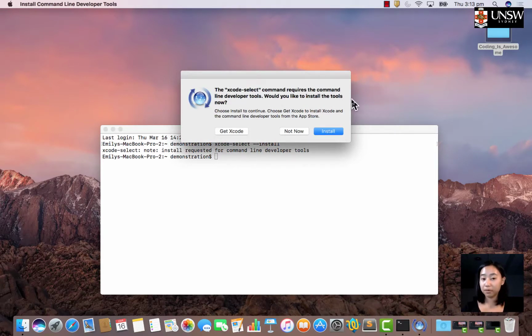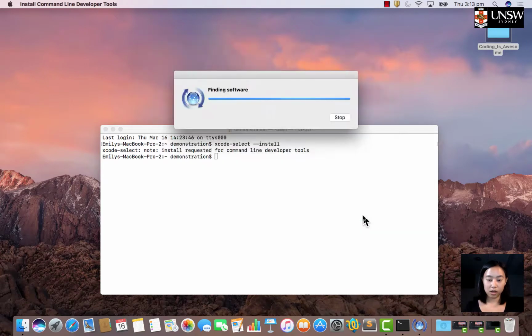and you'll get a pop-up that says Xcode Select wants to download the tools. Click install, agree, and let the computer do the work for you. While this is downloading, I'll show you the other way to get the tools. Another way to get the tools is through the Mac App Store.